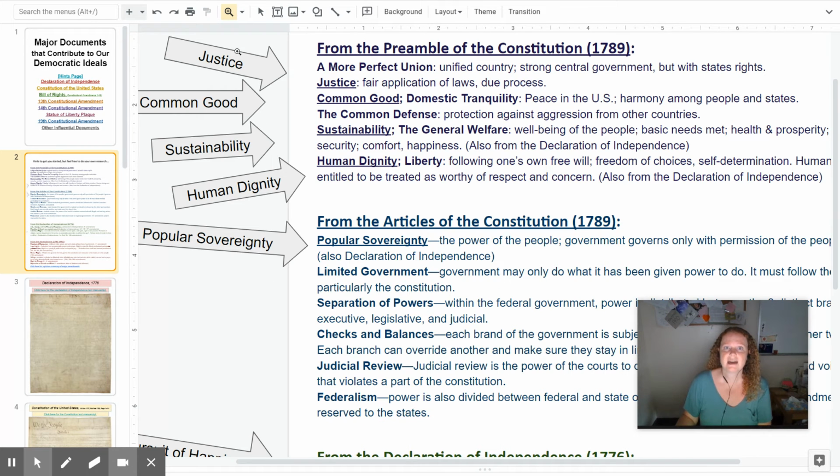All right, now check it out. I put some arrows here to kind of help guide you. Justice, common good, sustainability. So if I wanted to look at, let's say, human dignity, it gives information right here about human dignity and liberty. And it says it's from the preamble of the Constitution. The preamble means it's like the very first part of the Constitution. And it also says it's from the Declaration of Independence. So I'm going to find those.